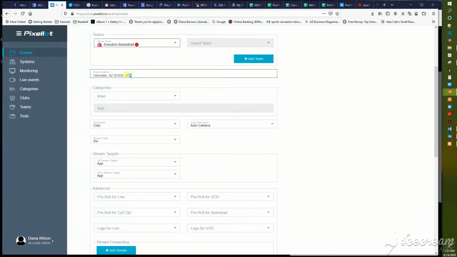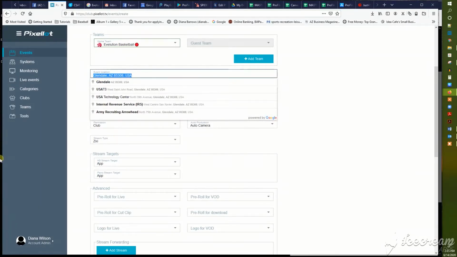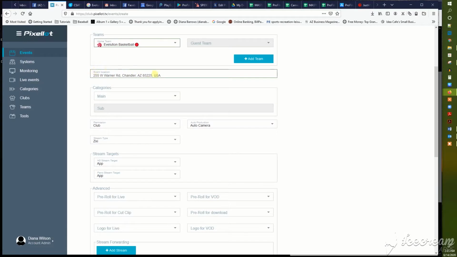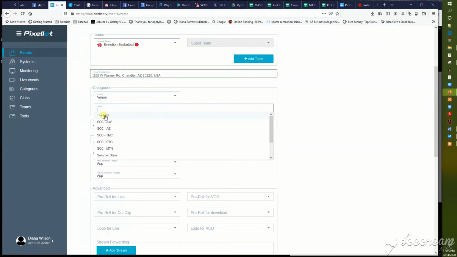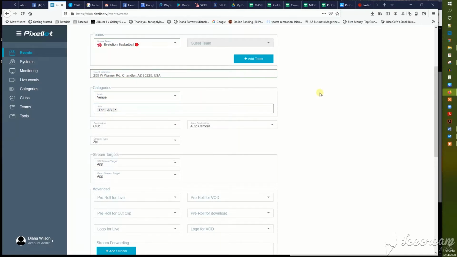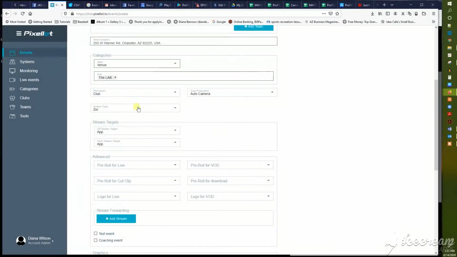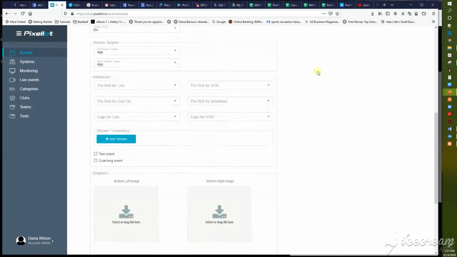The lab location is 255 West Warner Road. And this is the location for the lab. You'll have to type that in the first time, and as we do save as, it will pre-populate. The categories, in this case it's not a tournament, so we're just doing the venue, and it is the lab, which is already in there. And this club, these are already pre-populated, we don't need to worry about it.